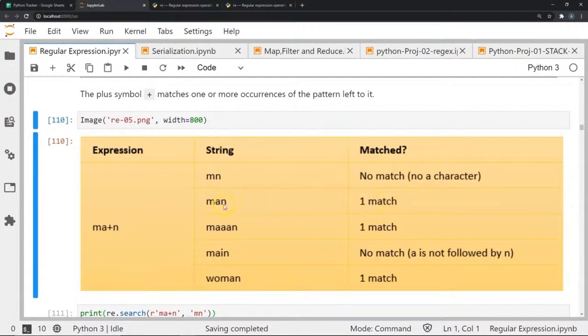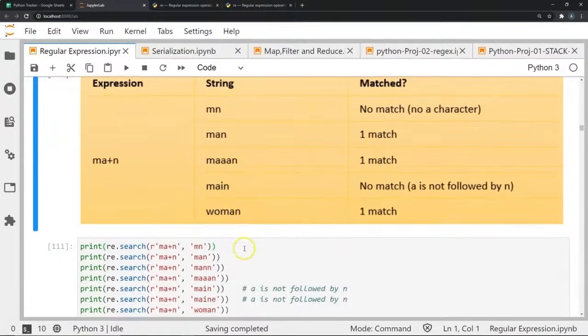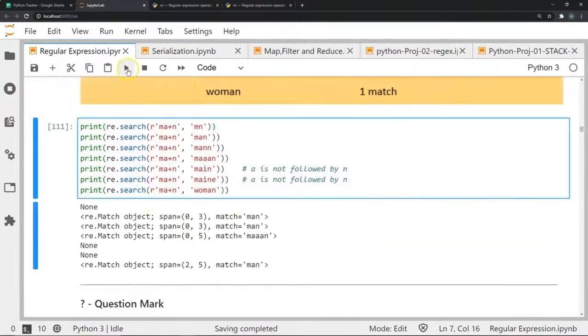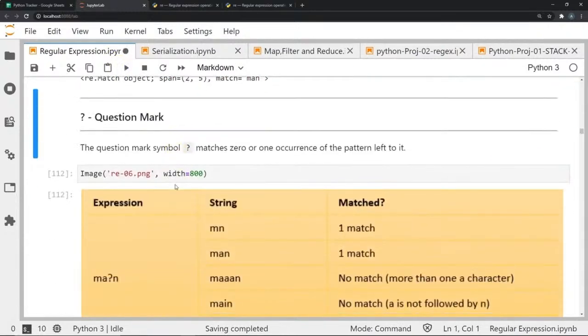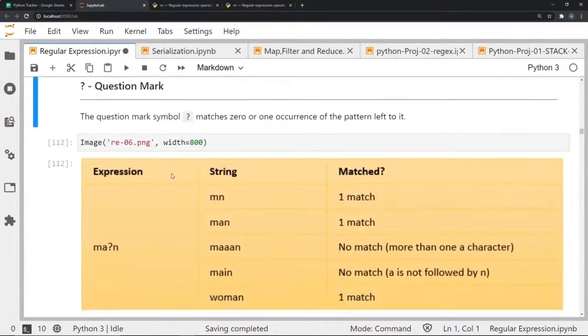m, a and n is a match because this is perfectly fine. m triple a and n is also perfectly fine. But if you look at m, a, i and n, much like earlier, the n is preceded by an i and not an a, so there is no match. And again, woman is perfectly fine. We basically execute the same thing through the search function in this piece of code. The next meta character is the question mark. The question mark symbol matches 0 or 1 occurrences of the pattern to the left of it.